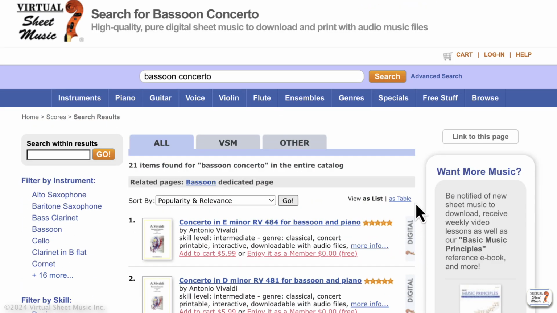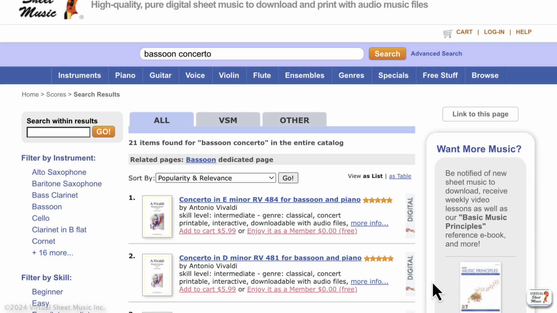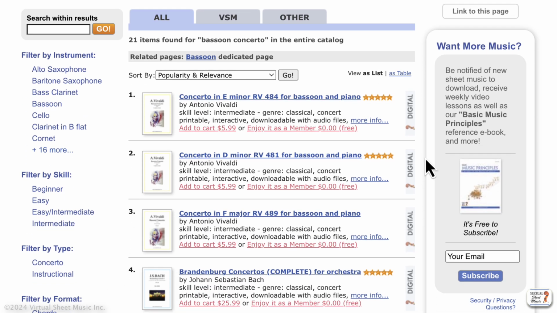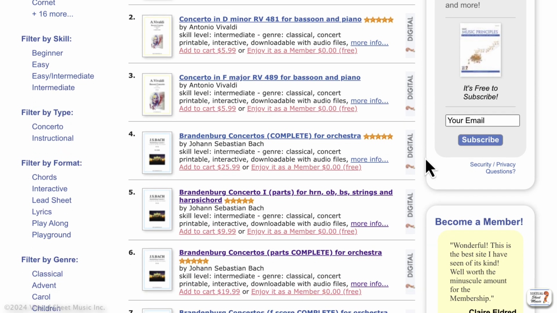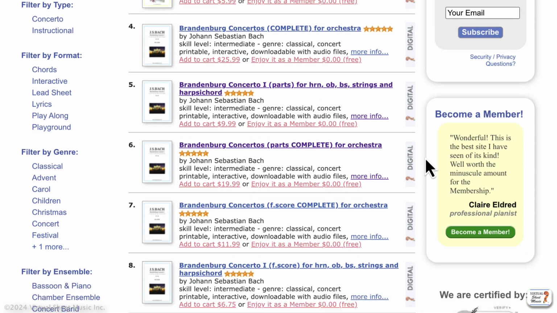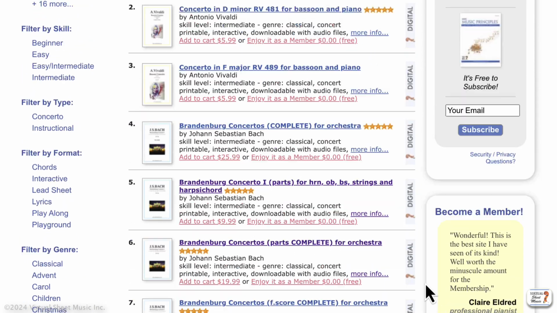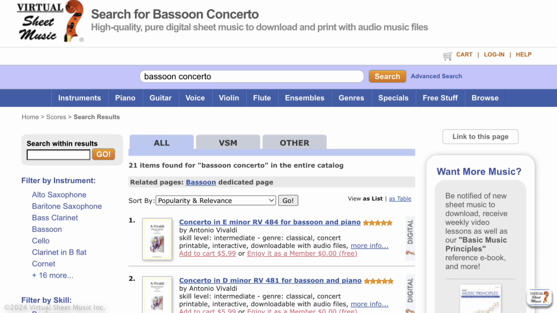And also what's important to understand is that usually we show at the top of the results our own publications, because our publications are usually the best ones, and are the ones that are free for members, so we tend to show those first. Okay, so I'm going to move on to showing you how to browse.